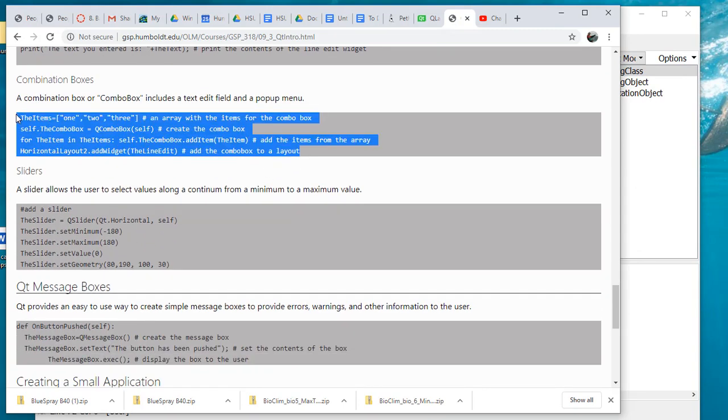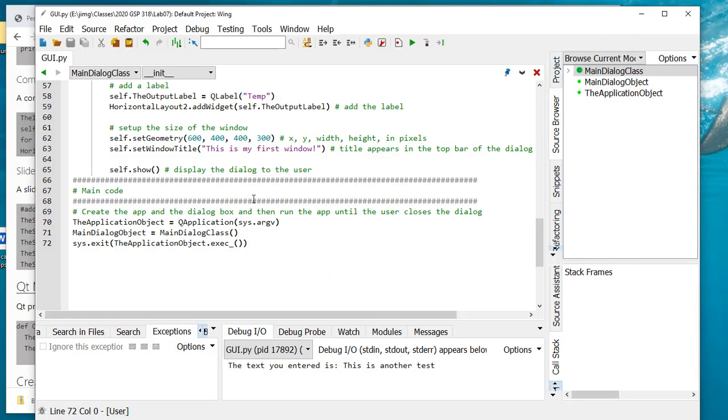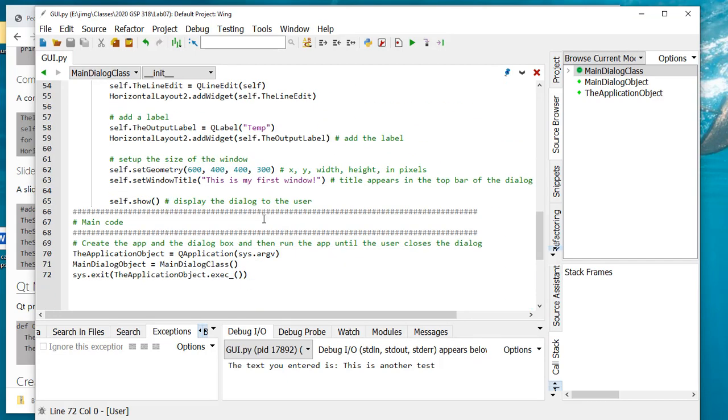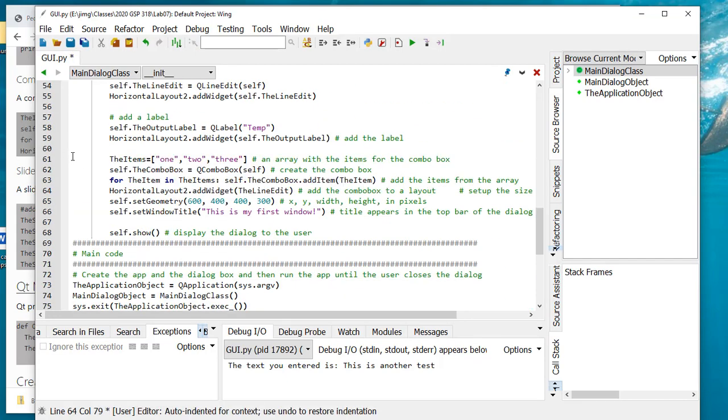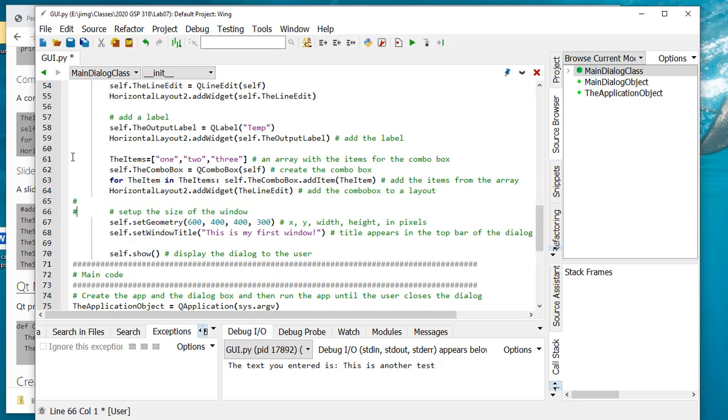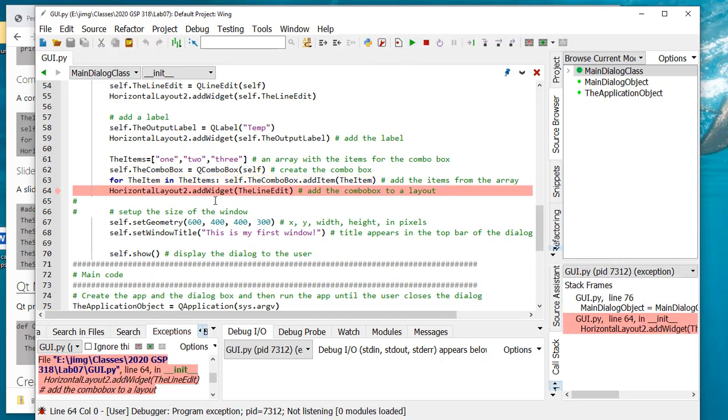There are also combo boxes. These are also called drop-down boxes. So we can add those. And what you'll see is this has a set of items from a list, and then we can create a combo box, and then we can add our items in a loop, and then add that as a widget to one of our horizontal displays.